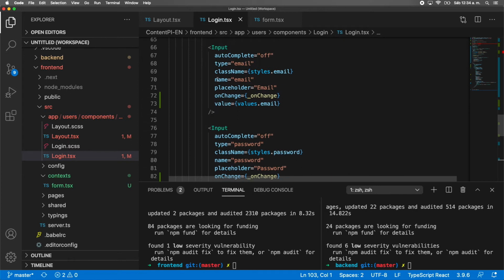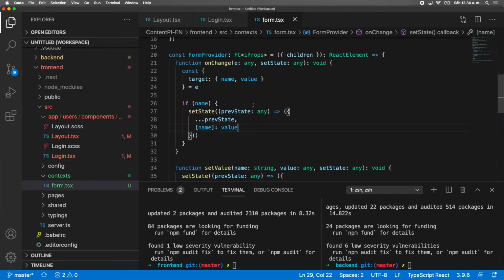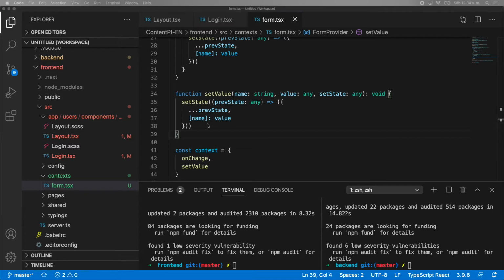So for example, my input has name email and name password, and then has some value. So basically on the onChange, I'm passing email here and the value of the email, or password and the value of the password. And then the setValue is like a single function to use it. We are not going to use that right now, but later on in the course we will use it.